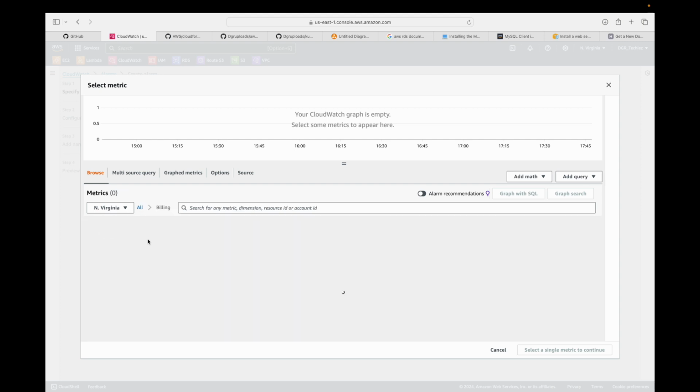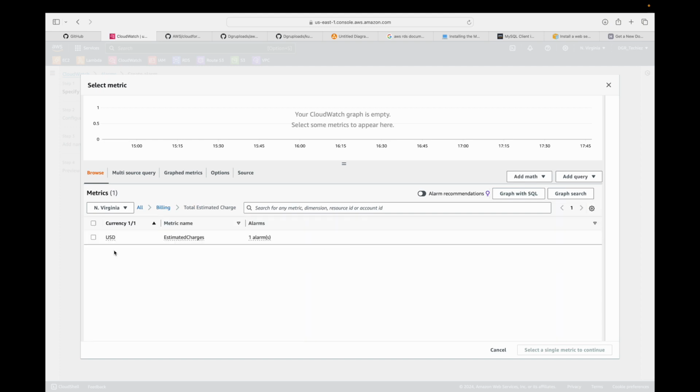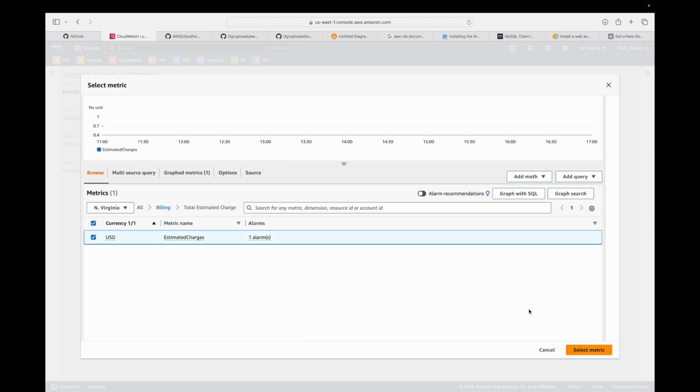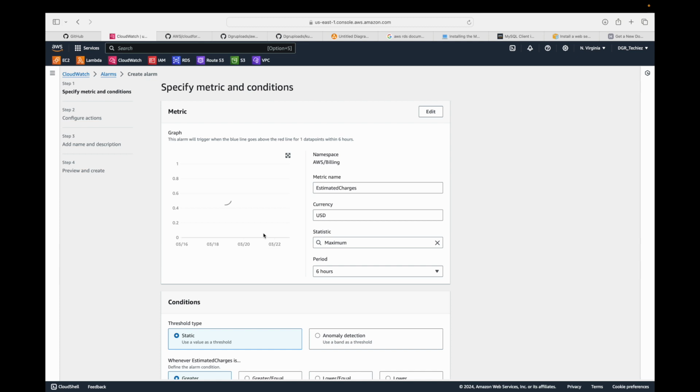So we'll click on that, and we are looking for the total estimated charge. I want the overall cost. So we'll select that, and it's going to be in dollars. So we'll select this metric. I'm saying that this is the metric that I want to monitor. This blue line that you see is my current cost. So till date, whatever cost I have, it is basically showing that.